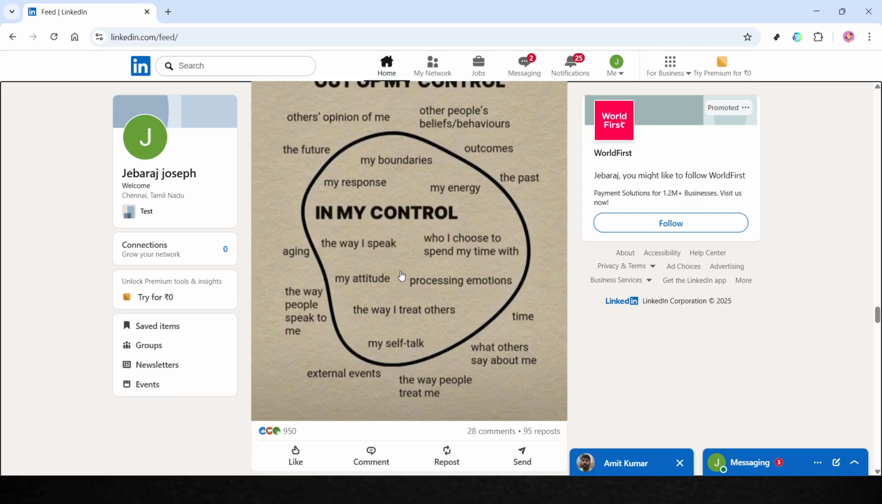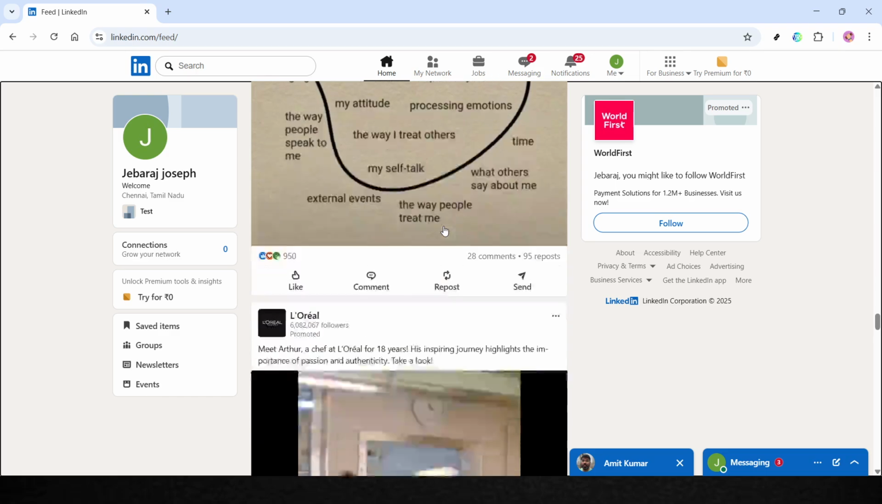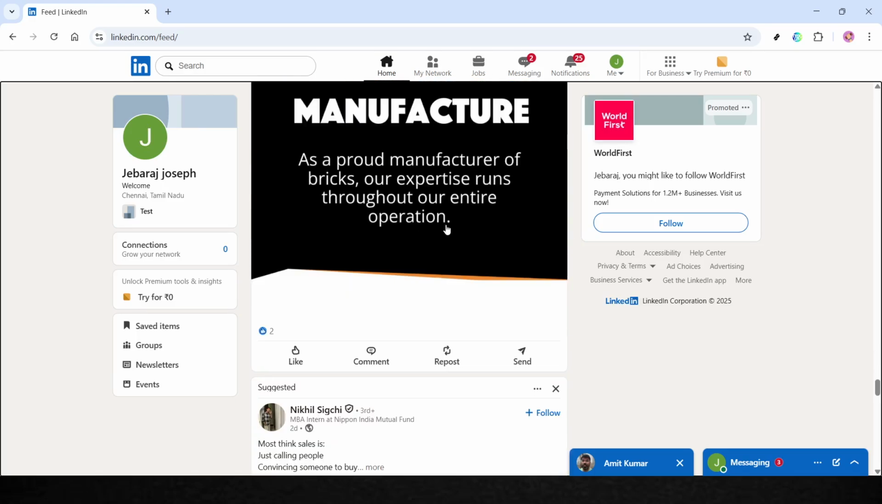For those with two-factor authentication enabled, LinkedIn might require an extra step. You'll receive a code via text message or an authenticator app, so retrieve that code and enter it when prompted to verify your account access.